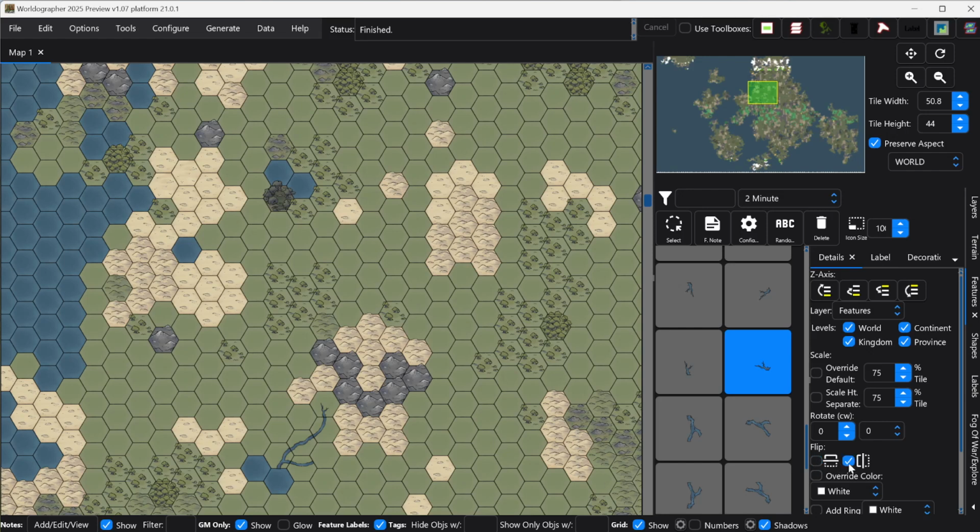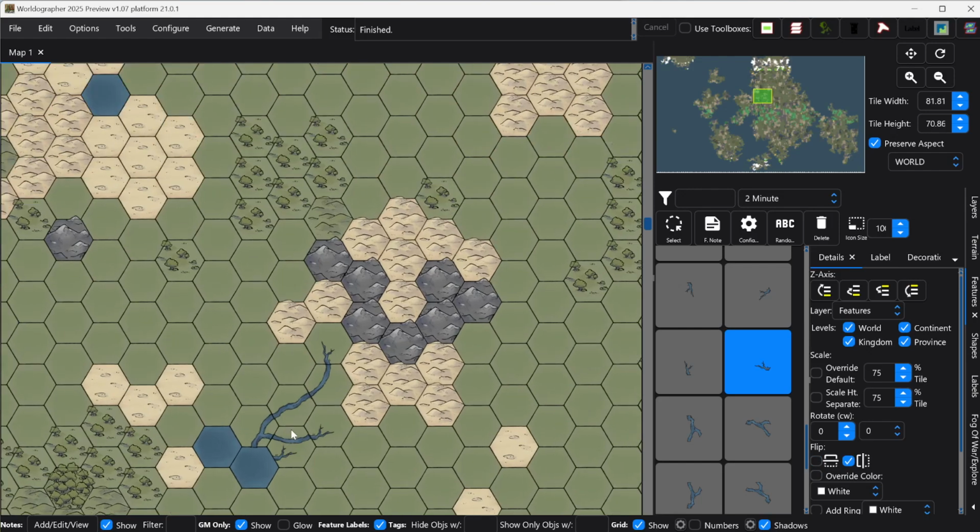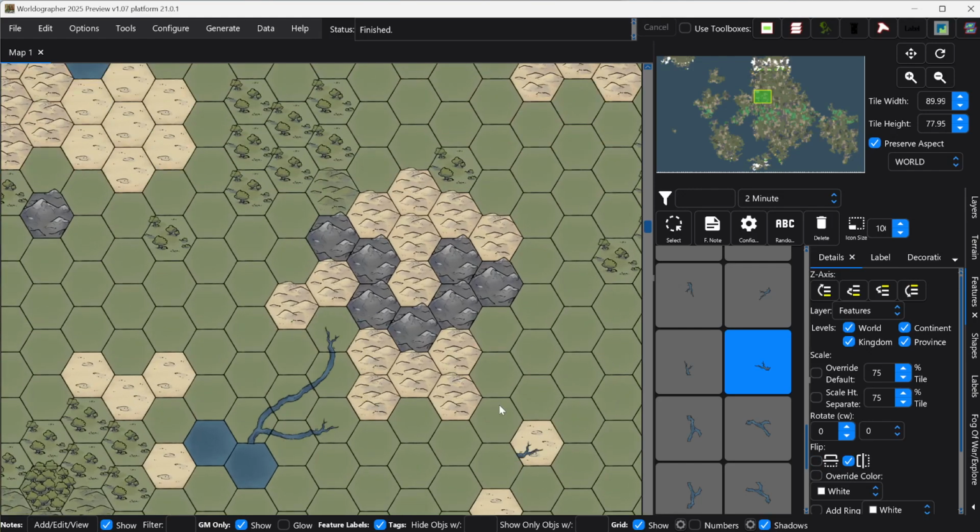Nope. Vertical flip. Okay, that's what we needed. So occasionally you just have to play with it to see what you need to do. So that gives you a good idea of working with the features that they have as part of these 2-minute tabletop assets. So it's a cool look to the map. It's pretty fun looking. It's slightly cartoony, but I definitely dig this map style. It's kind of cool. So that's the 2-minute tabletop assets in Worldographer.